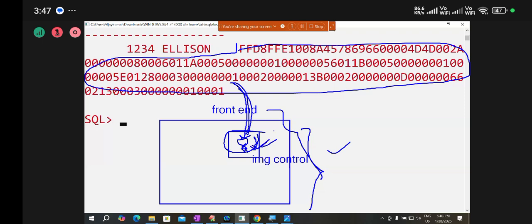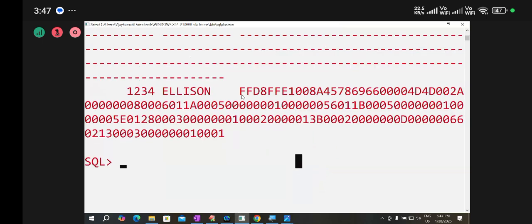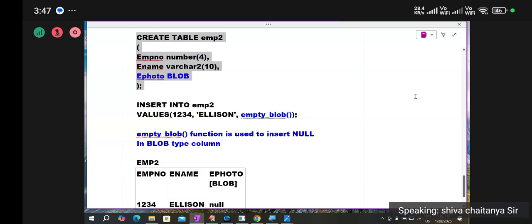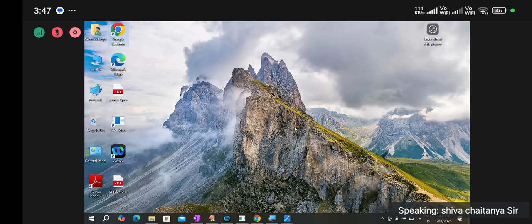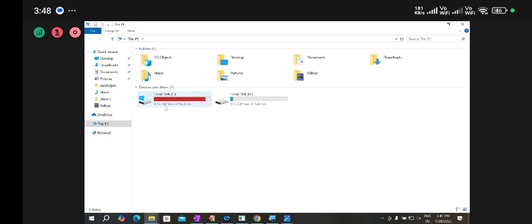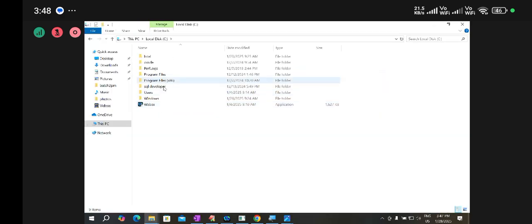Can we see this image in SQL Plus, sir? No. If you want to see the image, you can use SQL Developer. Is it the Ellison image or not? Check that. We can take the help of SQL Developer. Maybe it is available in my system or not. Let me check, because the system is formatted.